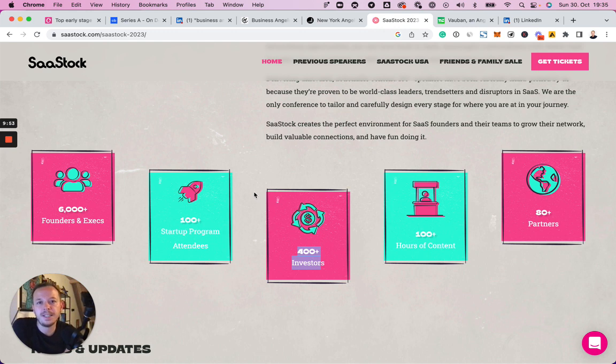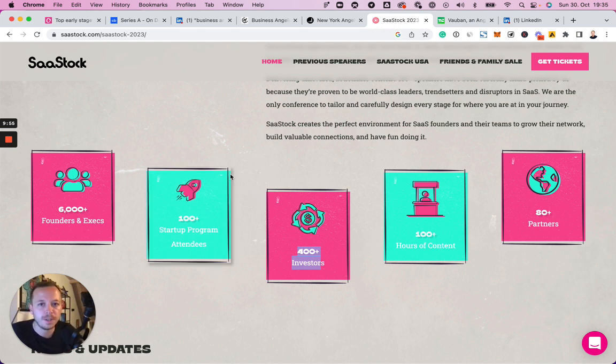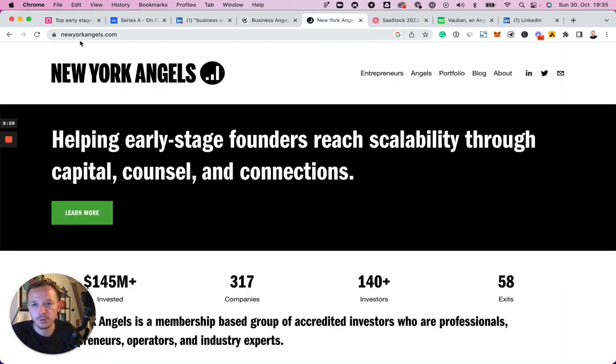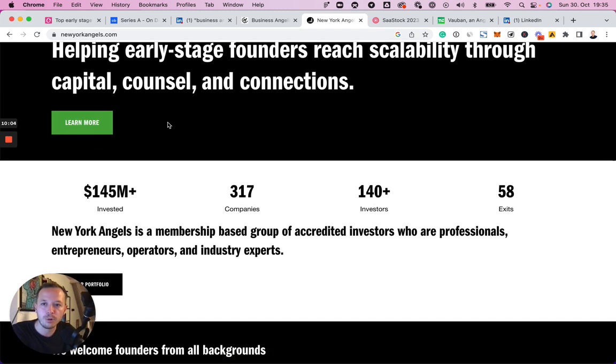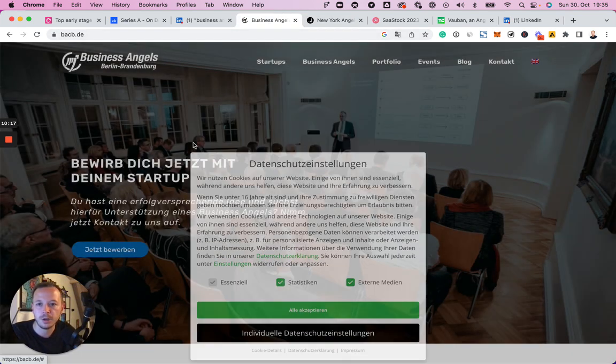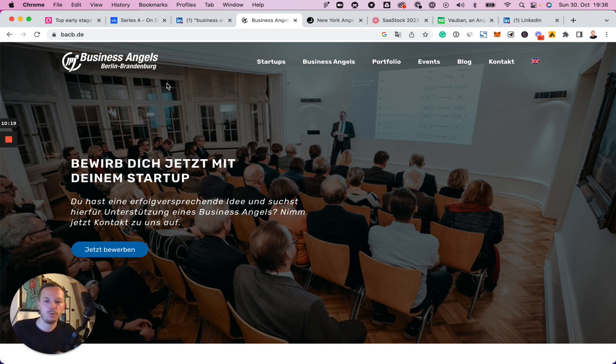And last but not least, there are also local groups that you can tap into. So for example, I just typed into Google New York Business Angels, and there's this kind of group of people with over 140 investors, all angels in New York. And you have most of these groups in bigger cities. So for example, in Berlin, there's also a business angel club, but you will have the same in San Francisco, in London. So make sure to tap into that as well.